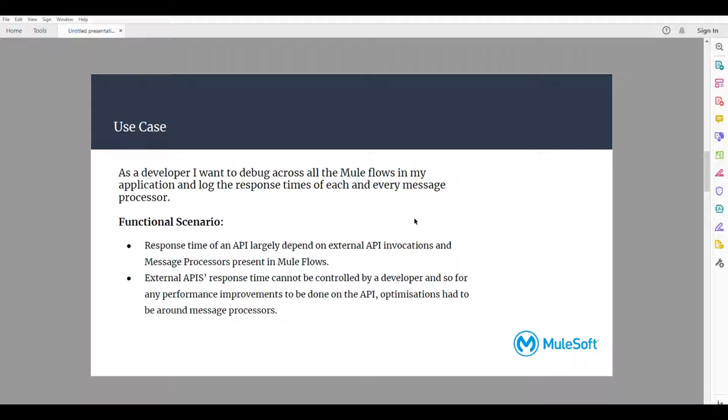They have to abide by their SLAs, so we don't have any control over the response times of such APIs. And since process APIs and system APIs are anyway internal, we can handle their response times independently. So message processor optimization is the only way to optimize the response time of our overall API. In this video, we'll see how to log the response times or processing times of each message processor in Mule, and we can see the response times of each message processor and act accordingly.